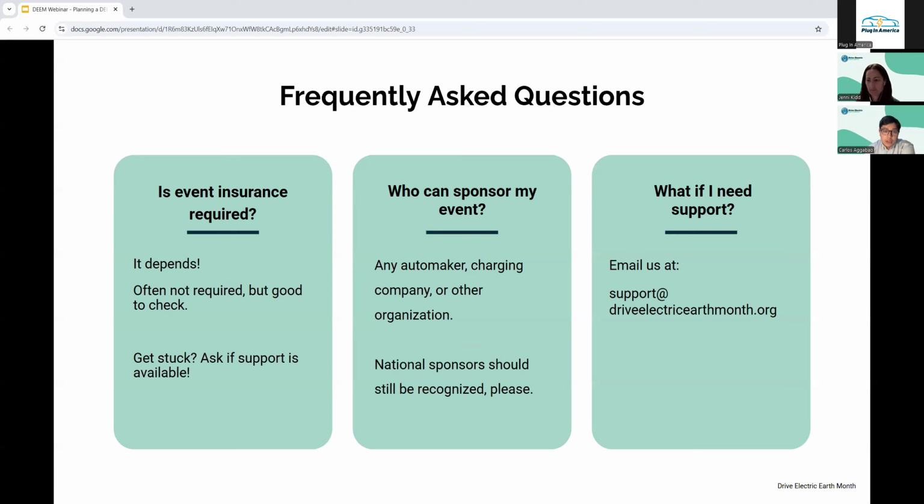And the next is who can sponsor the event? Any automakers, charging companies, utilities, or other organizations are welcome to sponsor your event. Also, obviously, national sponsors should still be recognized. And then again, if you need any support or have any questions, feel free to reach out to us at support@driveelectricearthmonth.org.